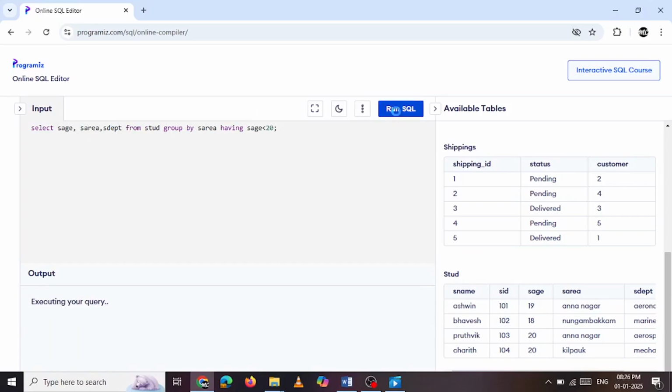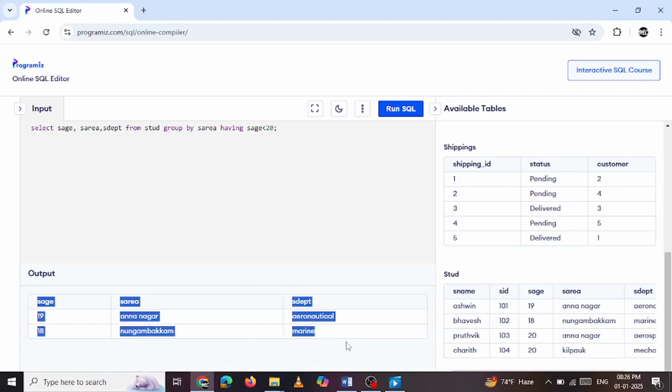So now run the SQL. So you will get the age, area, and the department. So that's all about the basic SQL, basic queries of experiment number two. So now we'll move on to the nested queries.